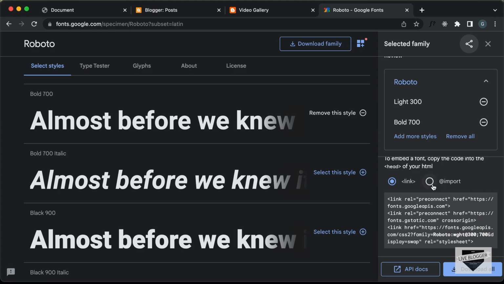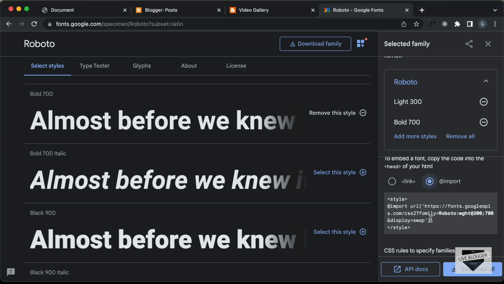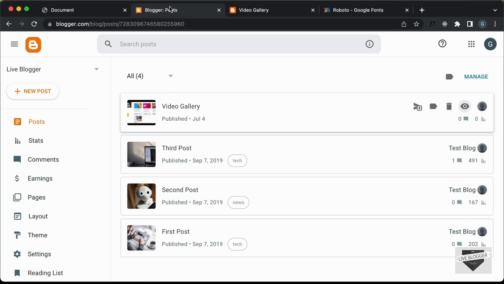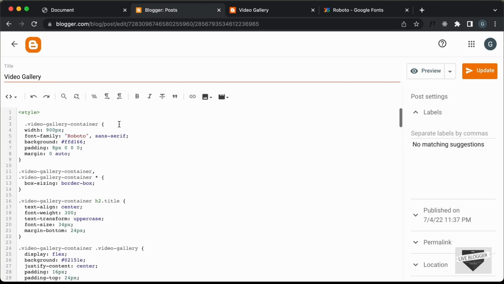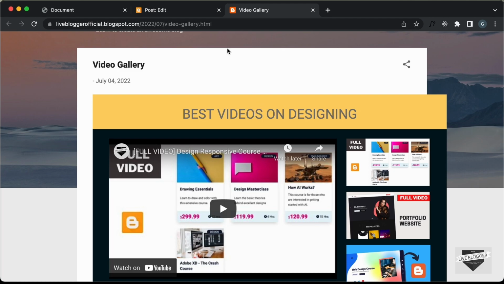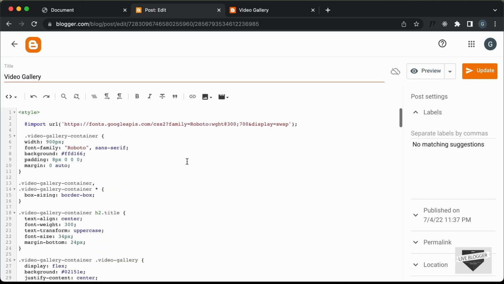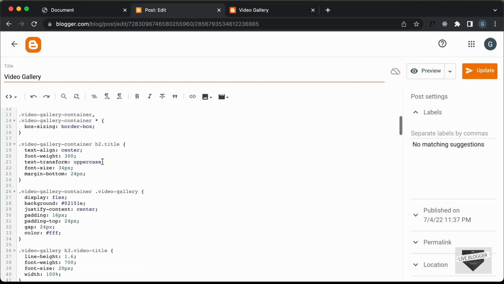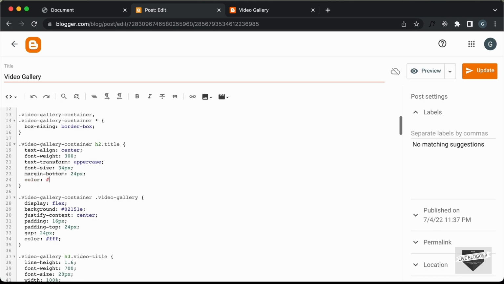Let's get the CSS link, so let's click on import, and we can add this inside the style tag. So let's copy this and let's paste it inside our post. So here inside the CSS, let's add the import link. And now we also need to change the color. So for the main heading, we need to change the color to black. So here this is the main heading. So let's change the color to black.